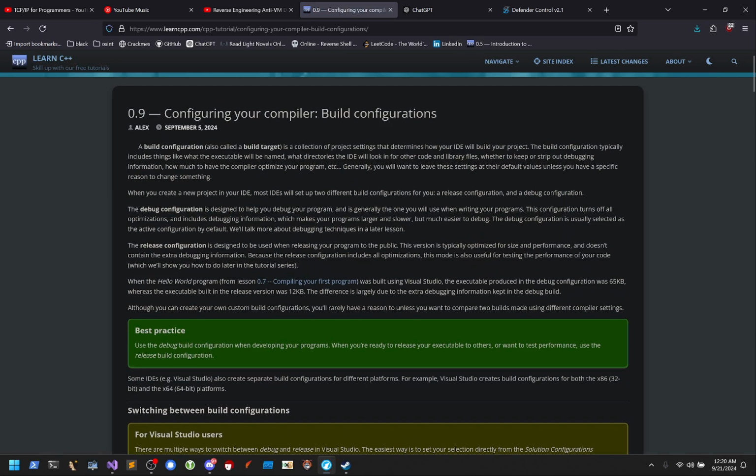A build configuration, also called a build target, is a collection of project settings that determines how your IDE will build your project. The build configuration typically includes things like what the executable will be named, what directories the IDE will look in for other code and library files, whether to keep or strip out debugging information, how much to have the compiler optimize your program, etc. Generally, you want to leave these settings at their default values unless you have a specific reason to change something.